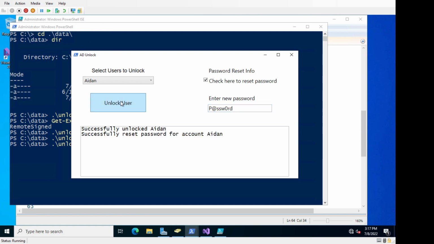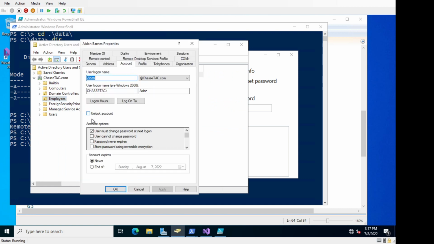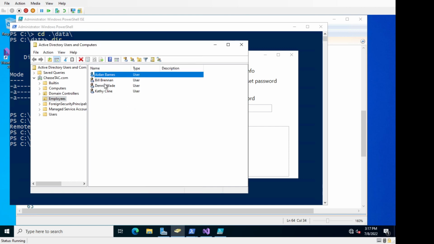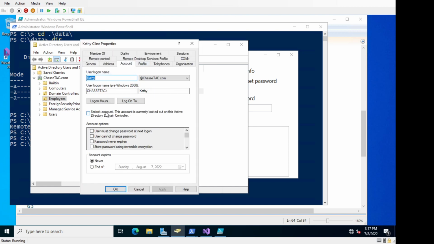So let's click unlock. Okay, successfully unlocked Aiden, successfully reset password for account Aiden. So everybody knows what that is right there. So if we go look at Aiden's account, it shows the account has now been unlocked. You might be thinking, well, there's a checkbox there, but when the account's locked, like if I look at Kathy's account, you can tell. See how it shows the account is currently locked.